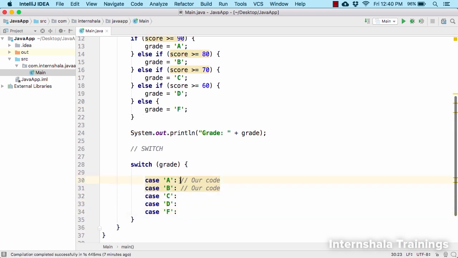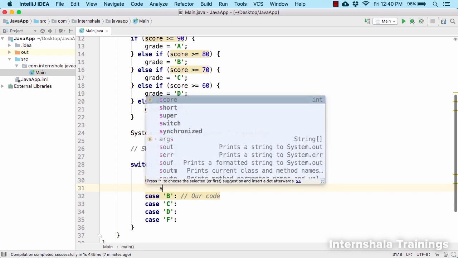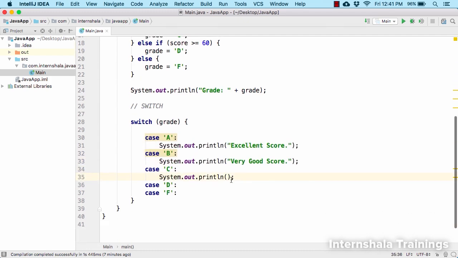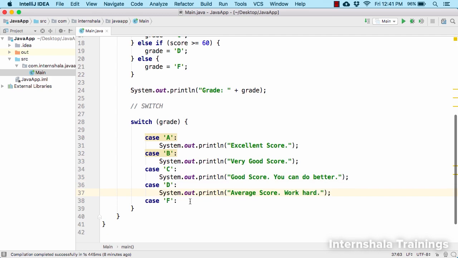And now let us write our code. So let us remove this comment line and hit enter. So in the second line, let us write the print statement: excellent score, in case of grade A. And for the grade B, let us print out something else: very good score. And in case of grade C, let us use good score but you can do better. For grade D, average score, so you need to work hard. And at last we have case F. And here we have "you have failed" as a remark. And now at the end, let us run the code and see how we are going to get the output.